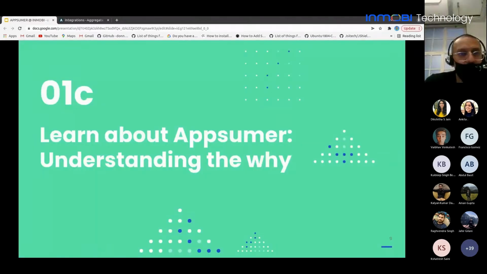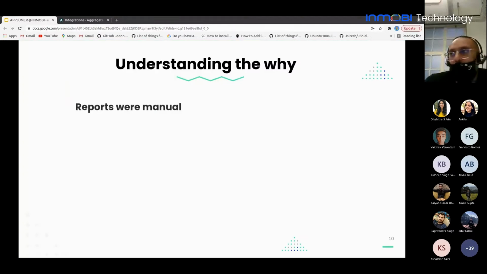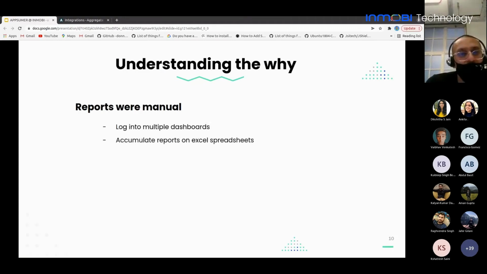Understanding the why. So at my time at Appsumer, reports were manual. People logging into multiple dashboards, accumulating reports on Excel spreadsheets. They do the best possible to provide relevant statistics. Data may not be available. Formulas you need to get from clients. Sometimes they have their own internal formulas and problems.